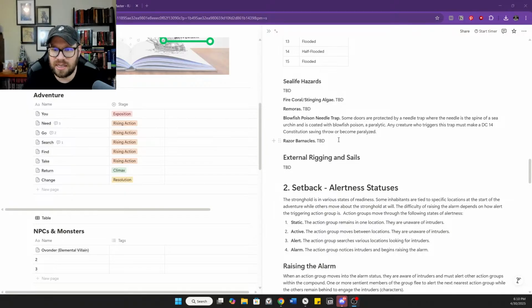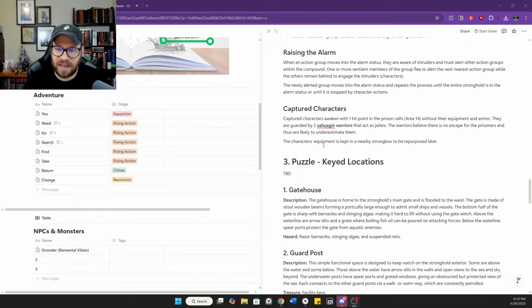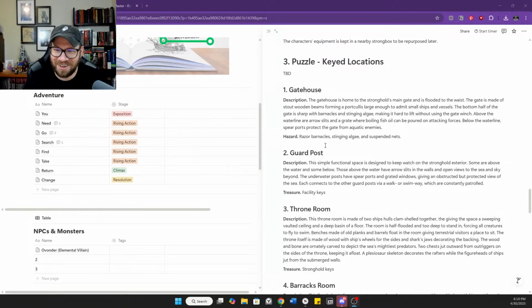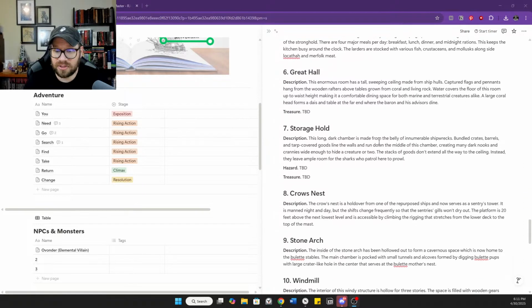Okay, so let's see here. We have talked about some things like fire coral, stinging algae, remoras. We have blowfish, poison needle trap. We've got razor barnacles. Oh, excuse me. I'm still recovering from the con. I'm frankly still worn out. So much going on. And so let's look through this and come up with some other hazards that we might have listed here. We talked about suspended nets, so that might be something we want to work on there. Let's see if there's anything else.